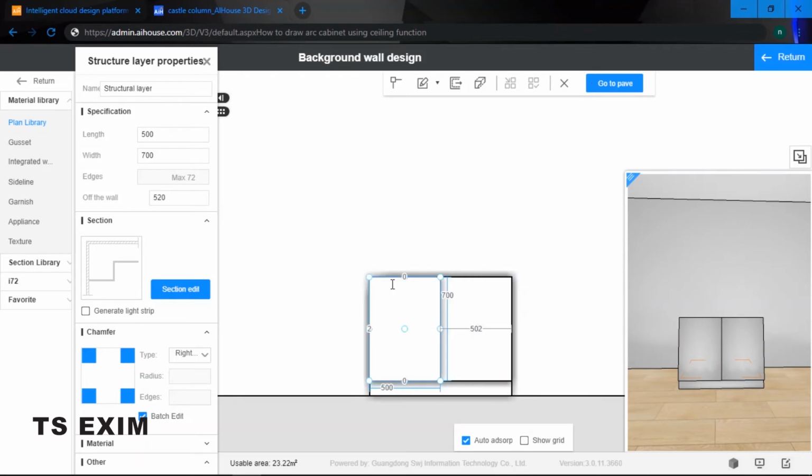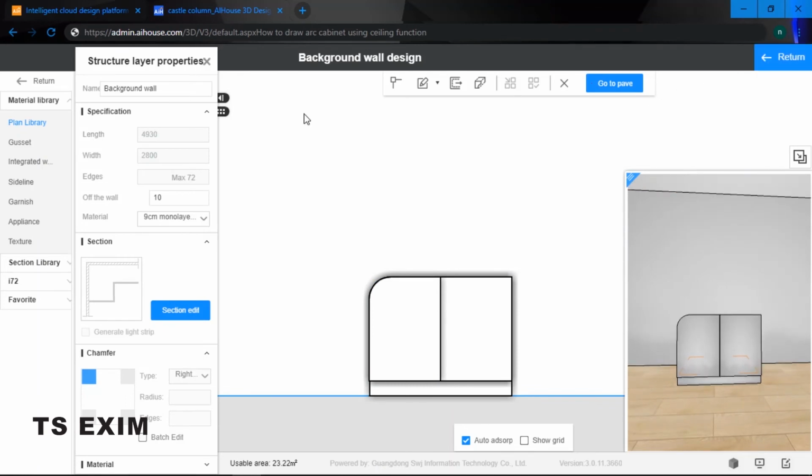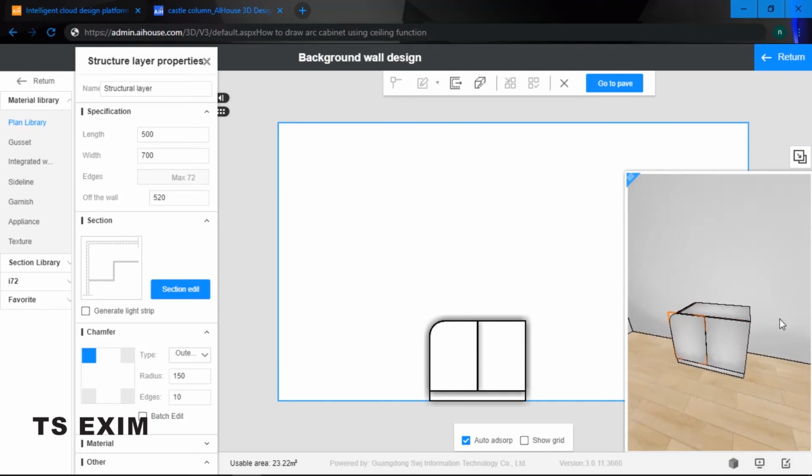For this door, I would like to chamfer it at this corner, just following my cabinet. Click on the left door, then chamfer, untick the batch edit. For this side, I'm going to change to the outer fillet, and the same thing, radius, I'm going to give it 150. As you can see, I already have a cabinet ready.